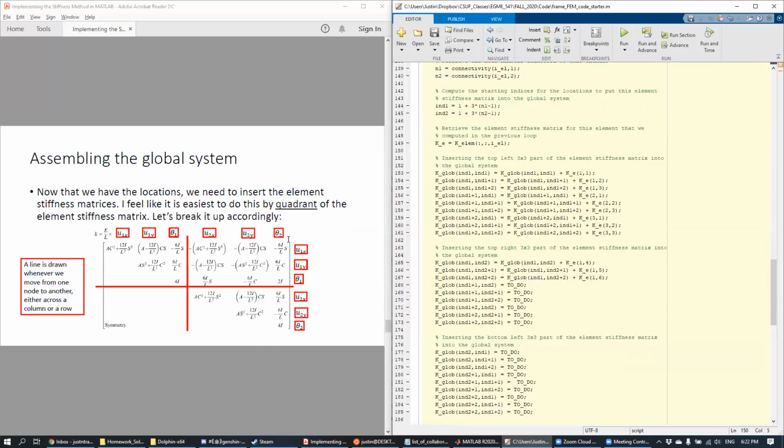If you look at the top right quadrant, you can see all the columns refer to node number 2, but the rows refer to node number 1. And so on and so forth for these two. So the bottom left quadrant is columns node 1 and rows node 2. And then the bottom right quadrant is rows and columns node 2.